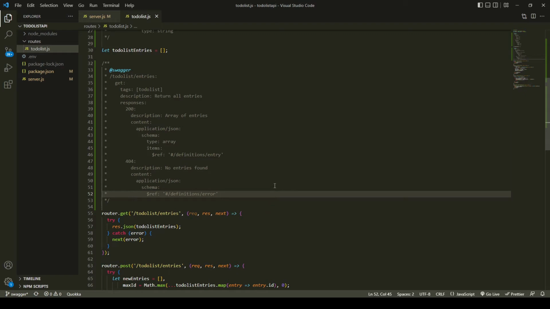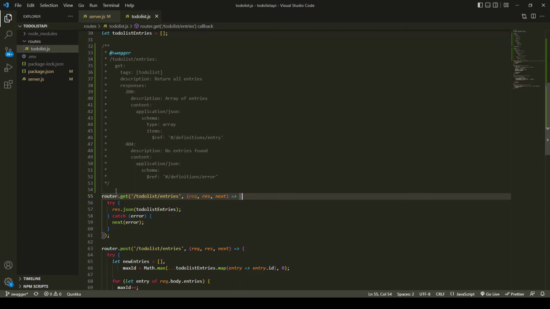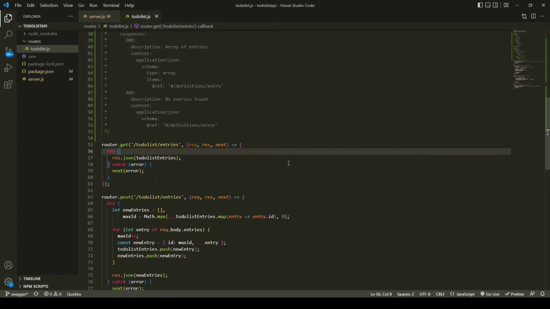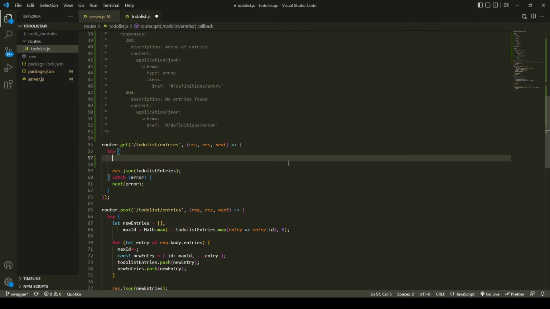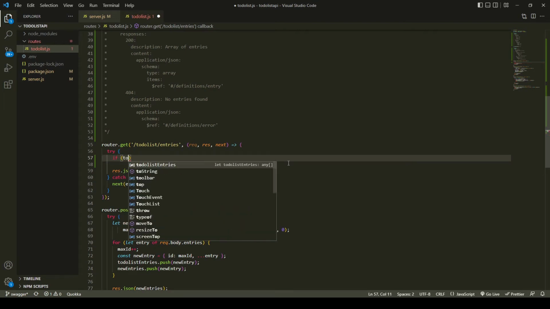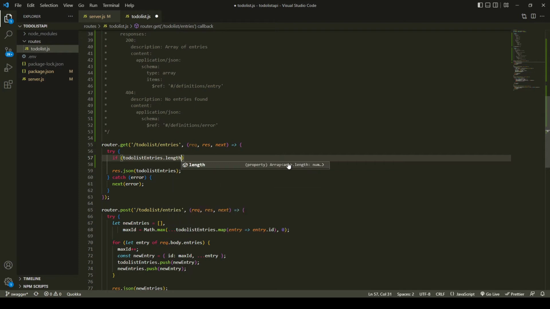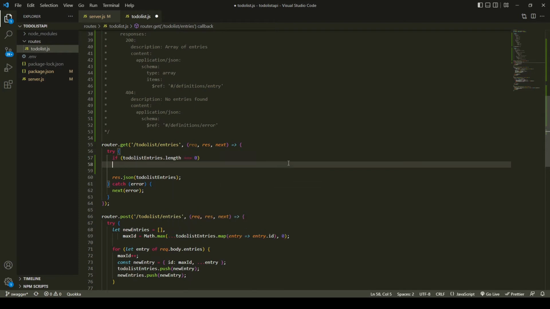Now that we have our definition written, in order to get this no entries found 404, we need to actually add it to our route definition. So within this try catch, we are going to specify that if the to-do list entries dot length equals 0, that means that there are no entries. So we want to throw a status 404 with a message of no entries found. This will let the user know that there are currently no entries in our to-do list.